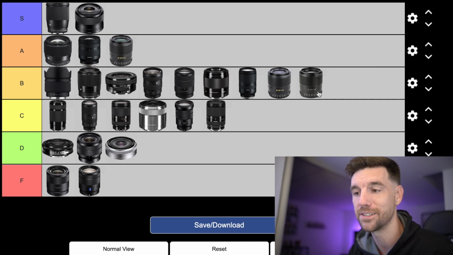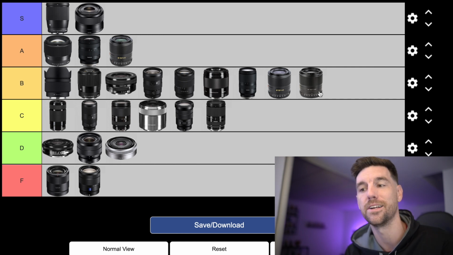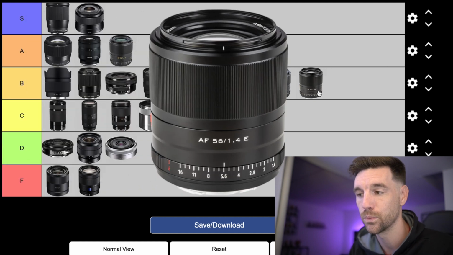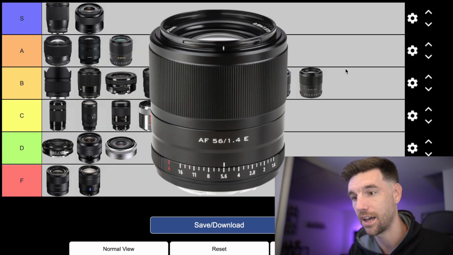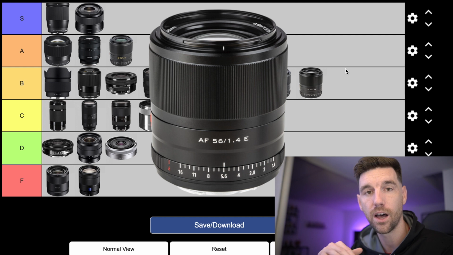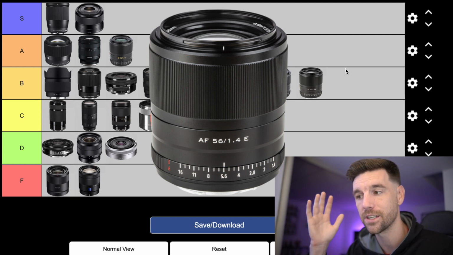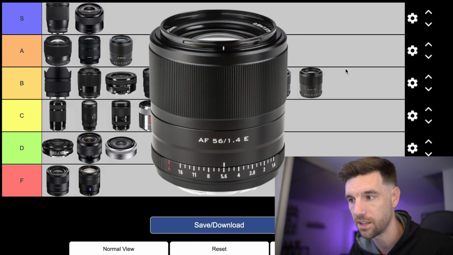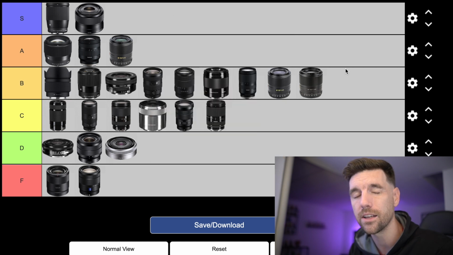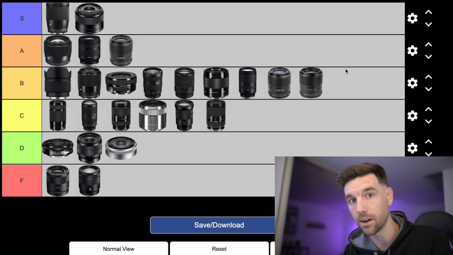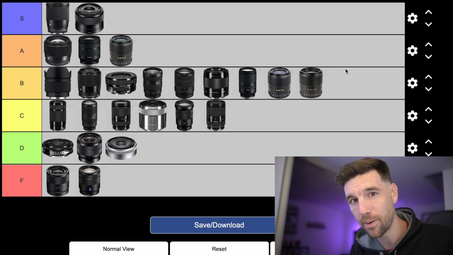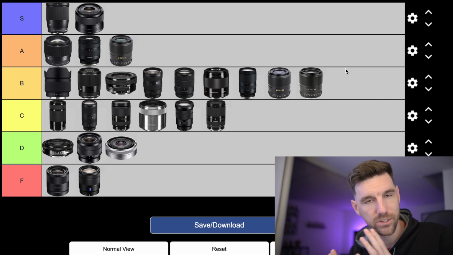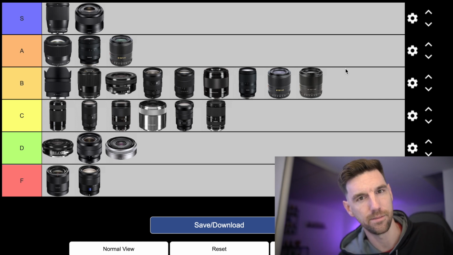I'm gonna also put this in B. So we have a lot of lenses in the B tier, but I really think a lot of these lenses deserve to be up on the upper half of my favorites, and I'm gonna put the Viltrox 56 in there. Really great lens. It's not as good, I think, as the Sigma 56mm. I'm going to compare them though, possibly in a video. So stay tuned for that. I feel like I've said that a lot in this video.